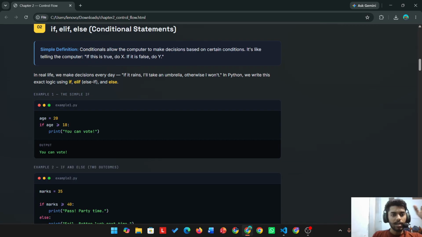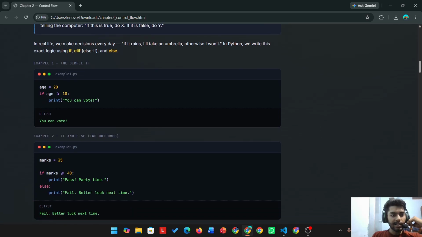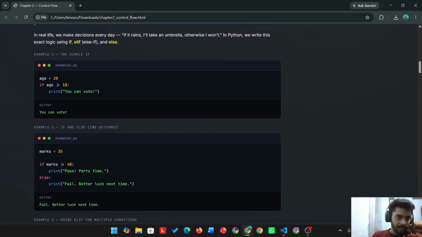Real life example. We make decisions every day. If it rains, I will take an umbrella. Otherwise, I won't. In Python, we write this exact logic using if, elif, and else. Okay, the simple if statement. Now I will tell you what the if statement is.